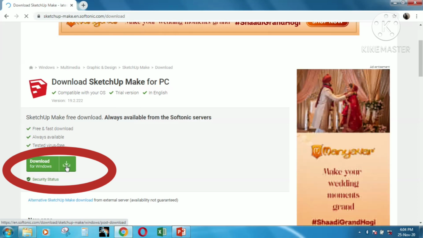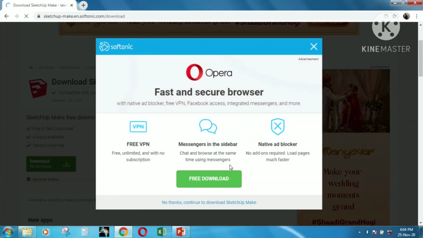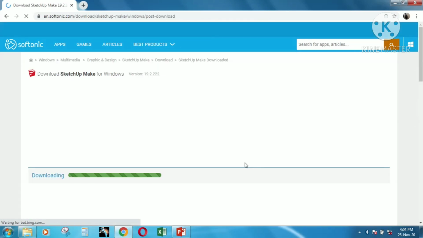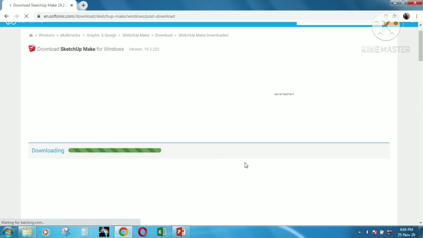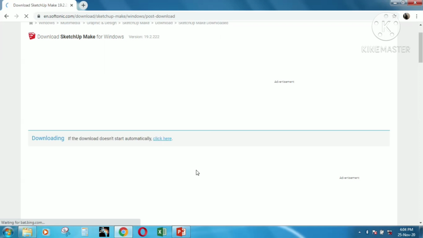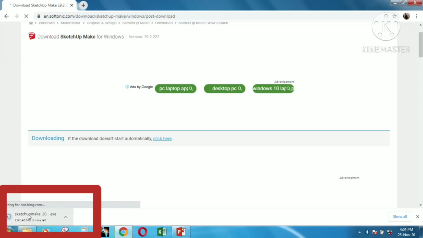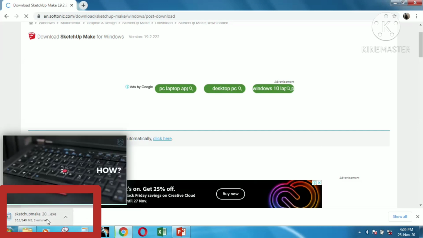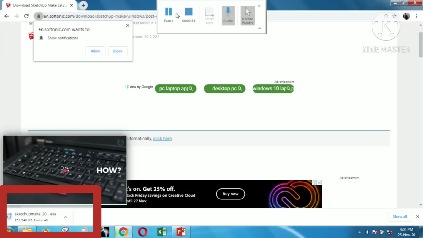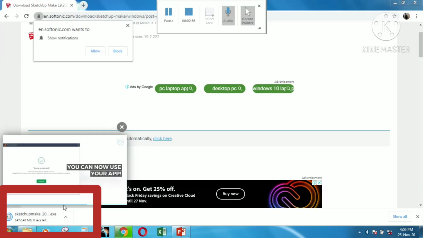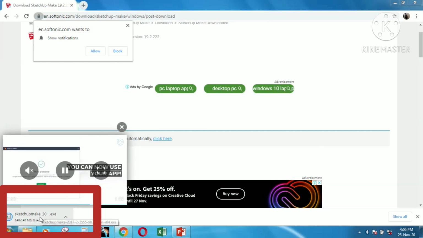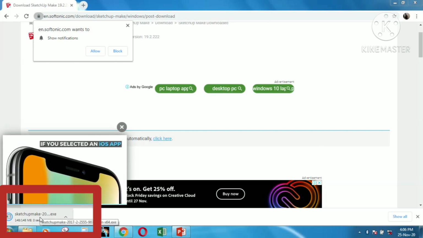So from here, click on the download option and close the unnecessary dialog box. The downloading process will start. If the download doesn't start automatically, click here. So it will download the exe file, the executable file. It will take some time to download depending upon your network speed.